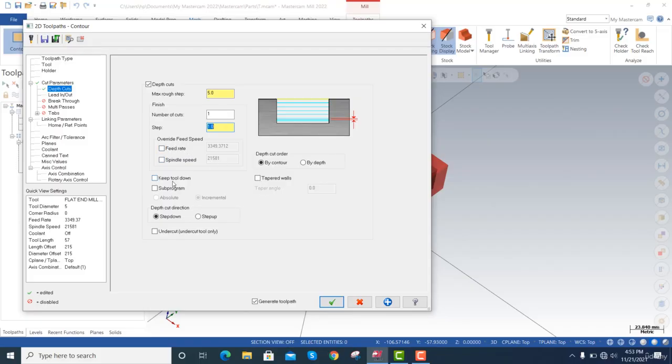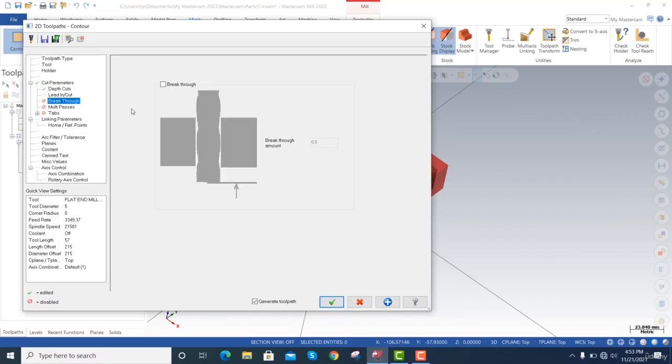We will not discuss these advanced options and move to breakthrough. Breakthrough is the length by which the material crosses the bottom part of the tool. So in this case I click on breakthrough and I will make it 0.01, only a small amount. Now multi-passes.